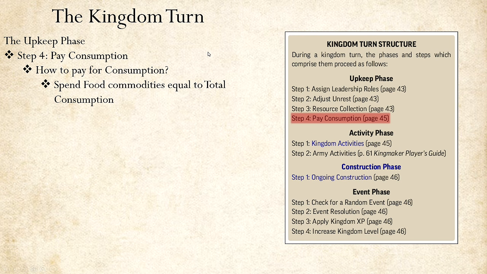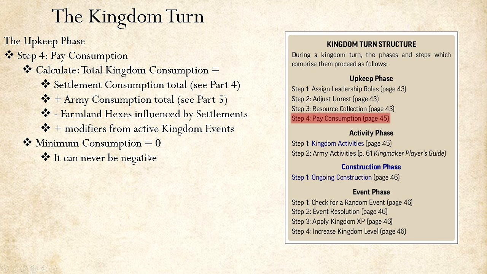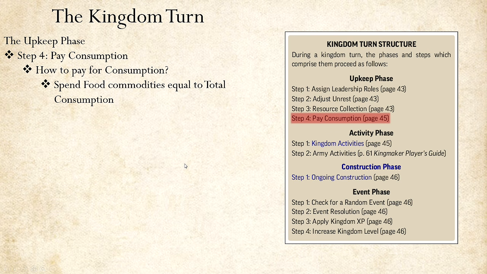So how do we pay for consumption? In some cases, if you're lucky, if your kingdom is well designed, your farmland hexes will just naturally offset any consumption from your settlements, your armies, and any modifiers. But what happens if that's not the case? What if we have a consumption total that is positive? How do we pay for it? Well, the first thing you can do is spend food commodities. We'll talk about how you get those a little later on. You can have food that you can then just pay to offset a certain amount of consumption.